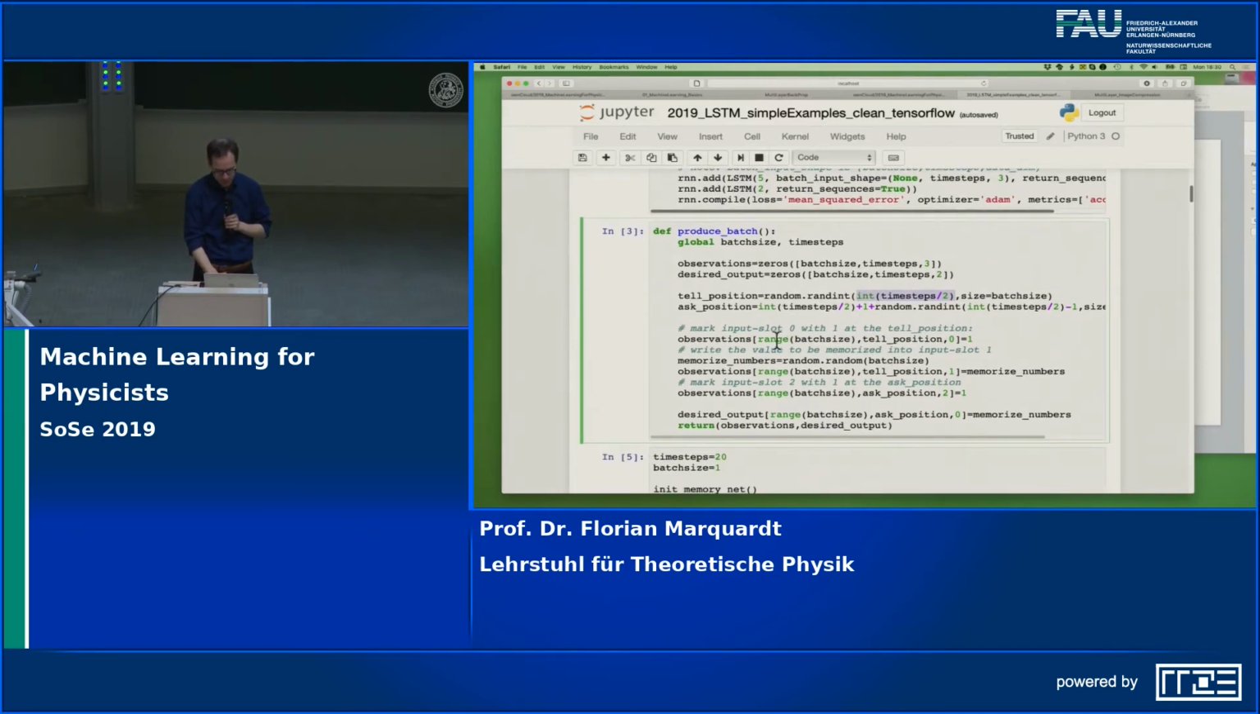Okay. And so now you remember from what I said before, input neuron 0 should carry a 1 at the position where I want to tell my network what it should memorize. That's the signal, so to speak. So what I want to do is I want to take my observations array, and for each of the example trajectories, for each of the example time traces in my batch, I want to set only one particular time step to 1, namely where I want to tell it. And that's at the tell position.